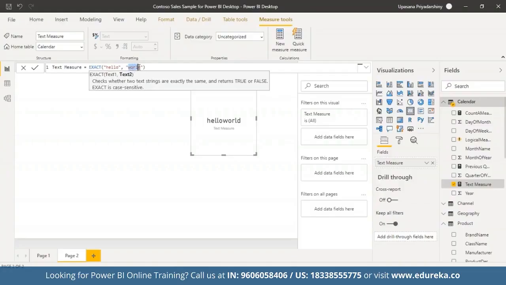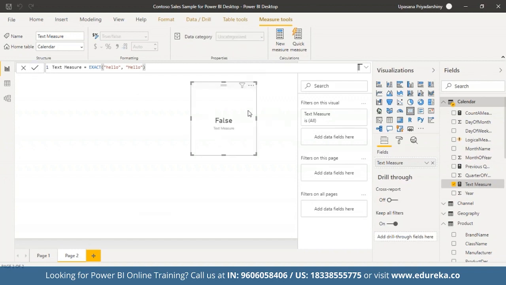So let me switch the second word to hello, but maybe with H capital. And as you can see, because it is case sensitive, it's going to return false. Now this is great if you want to compare two different columns and their values from two different tables that you have updated from, let's say, two different individuals. So you can sort out the differences and see where the irregularity lies.